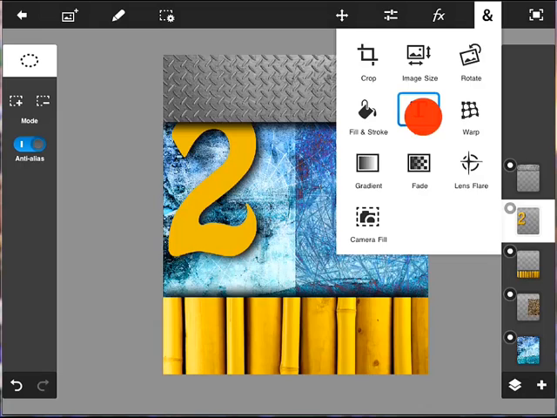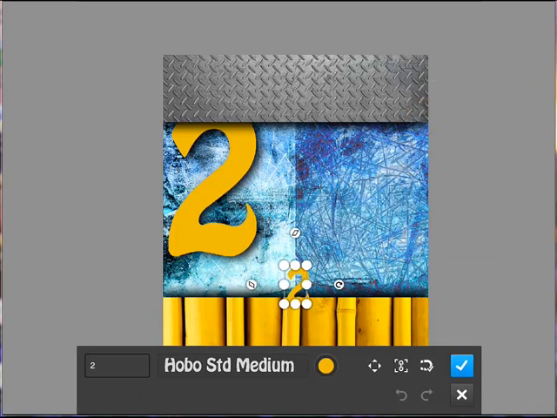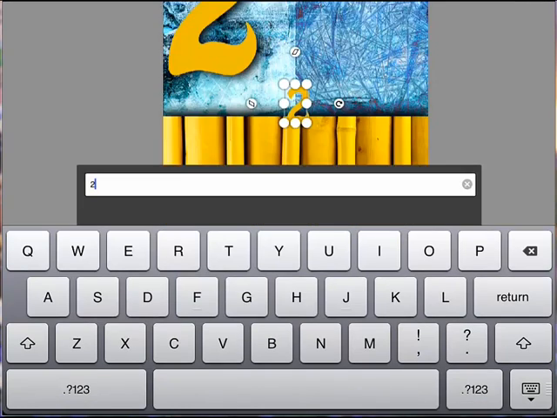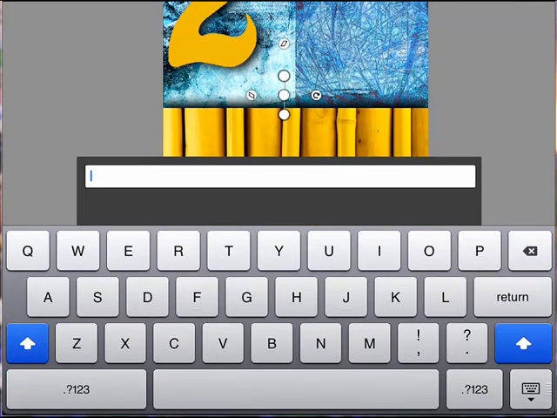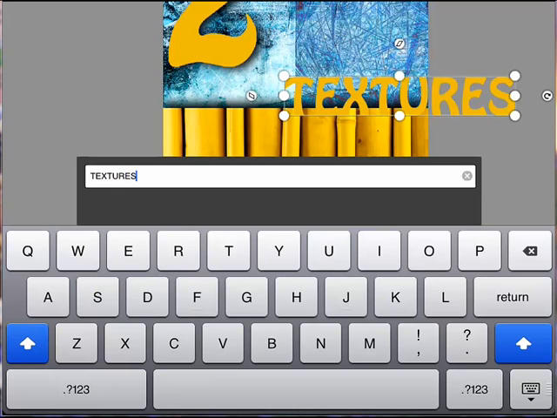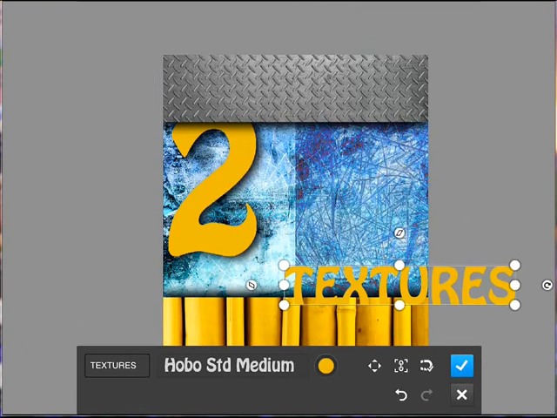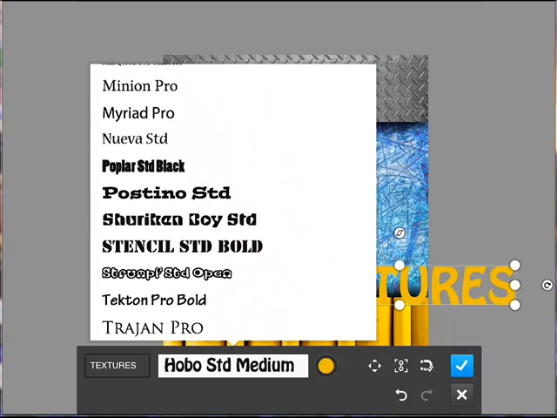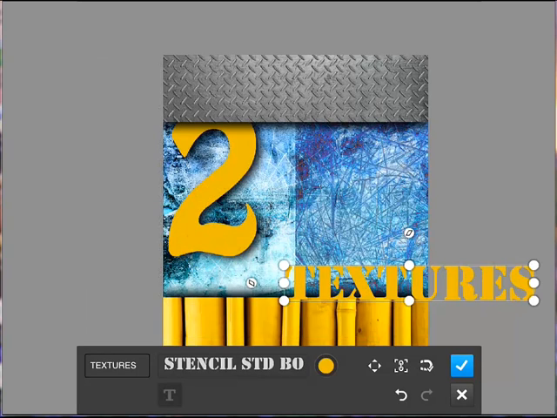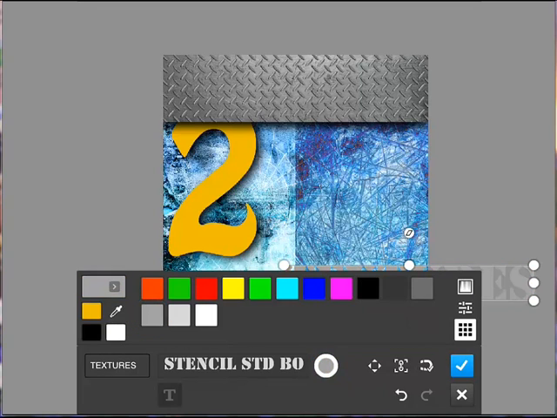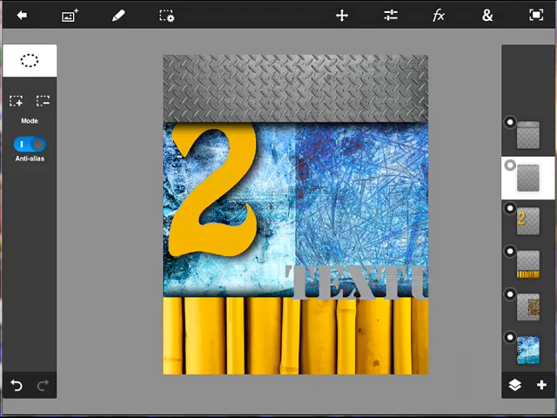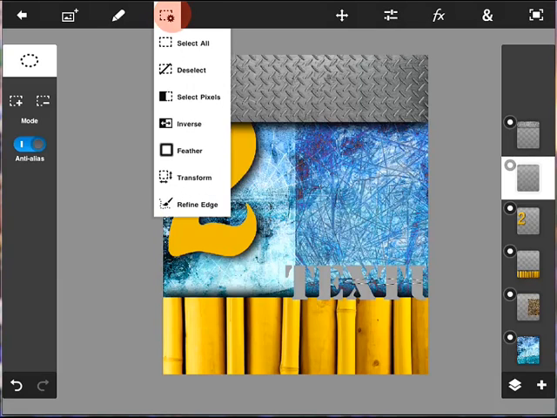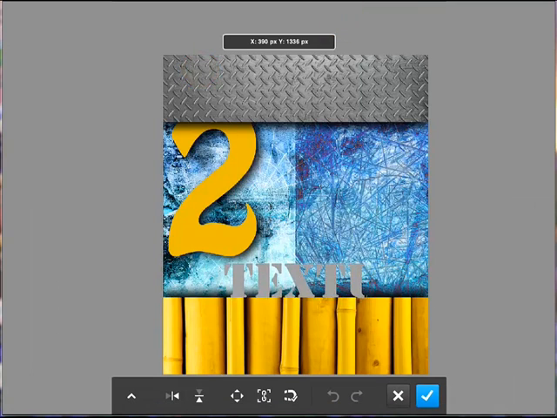So let me add some more text. And we will type in the word textures. And we're going to do a different font there. There was one that looked really good, the stencil. So we're going to put that as stencil. There we go. We're going to change the color there. Let's change it to the steel color, silver. Looks good size-wise. Let's deselect. And then we'll move this textures over.